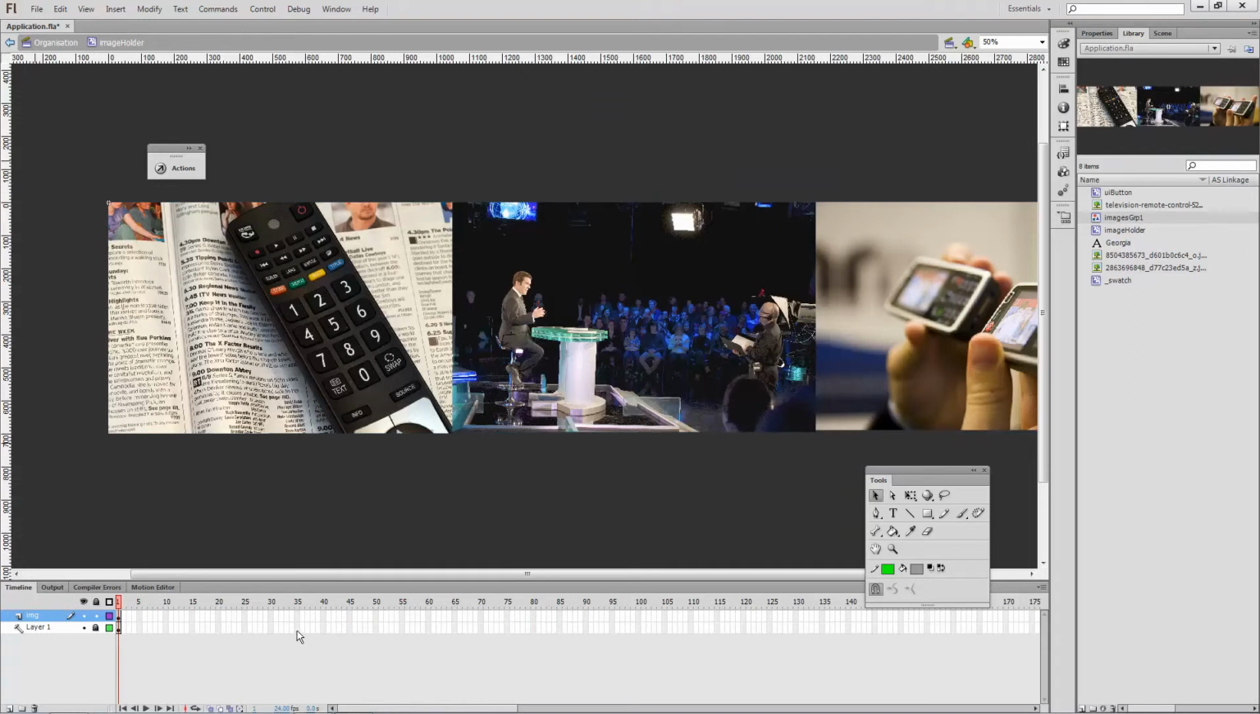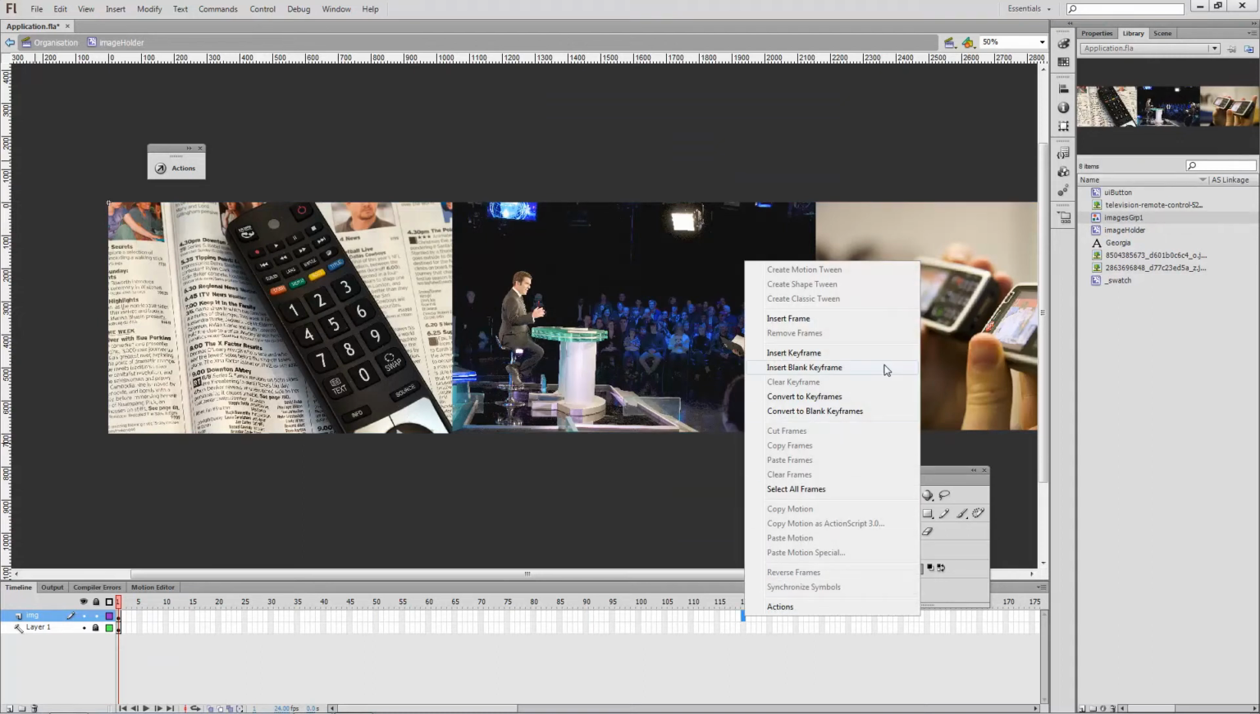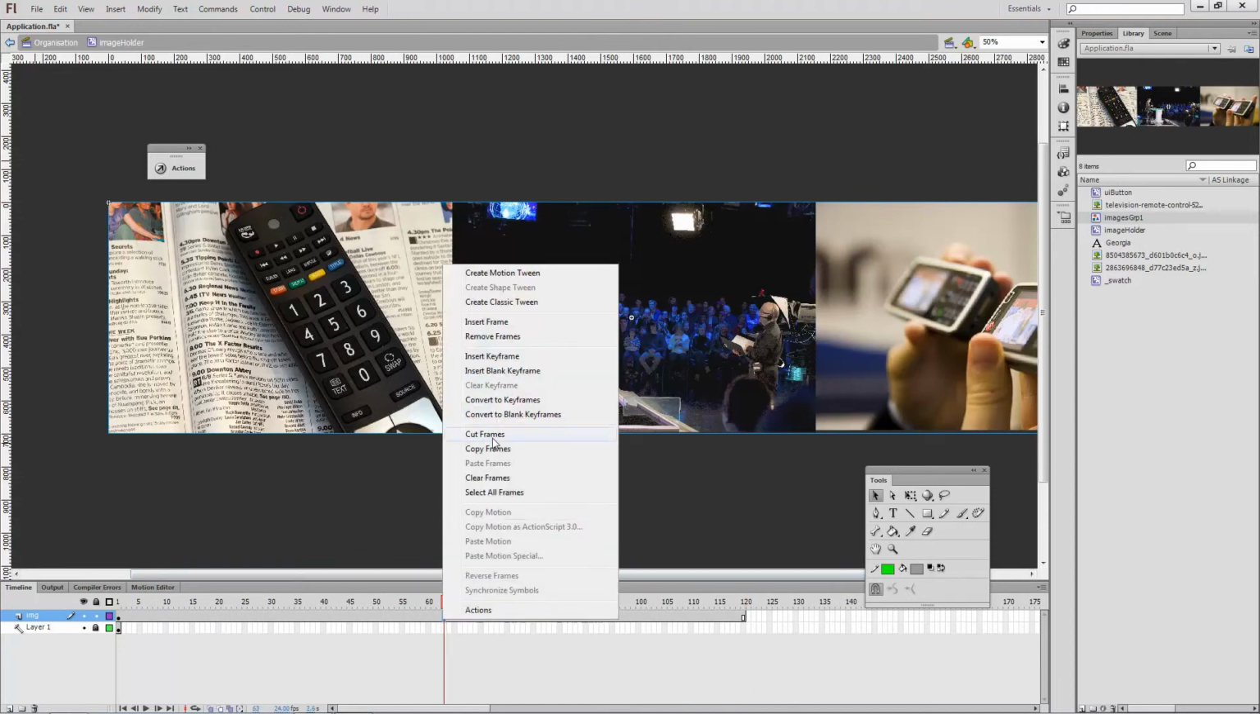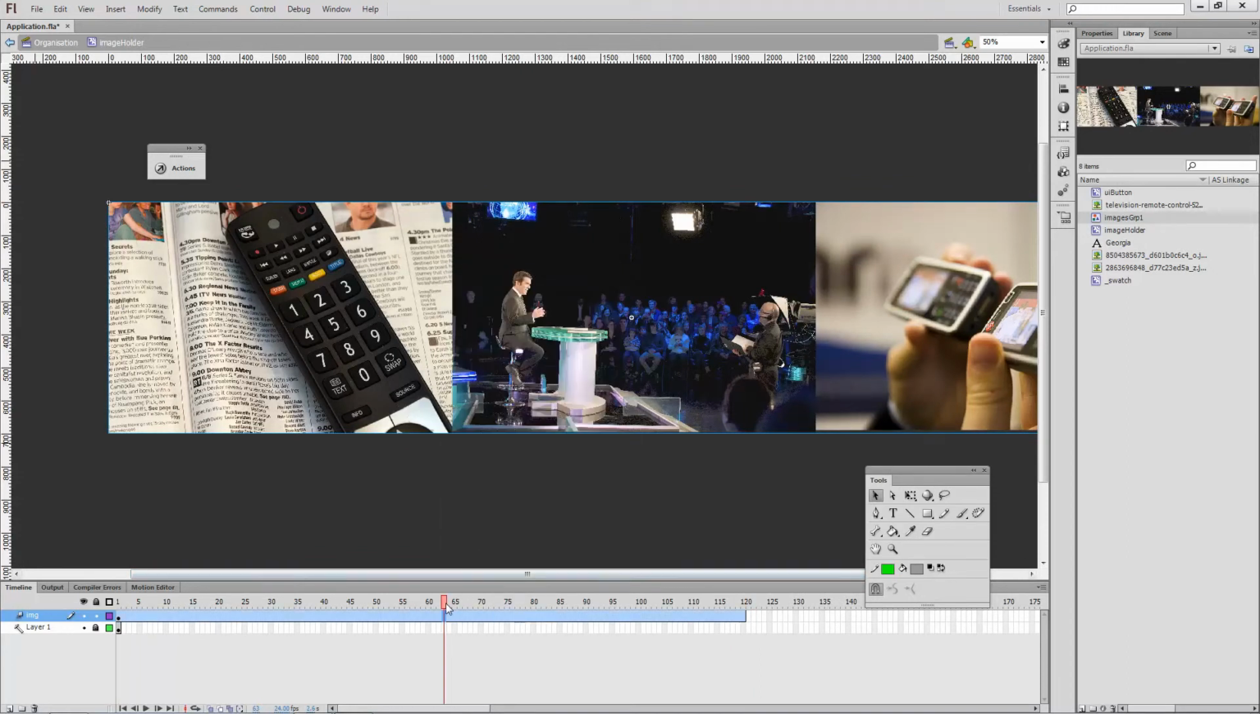So currently the frame rate is 24 frames per second. I'll stick with that. So that's 1 second, 2 seconds, maybe 72 would be 3 seconds, so maybe looking around 5 seconds, which would be 120-ish. Insert frame there, right click, create motion tween, and then all I want to do is to move it from the left edge to the right edge in the last frame.